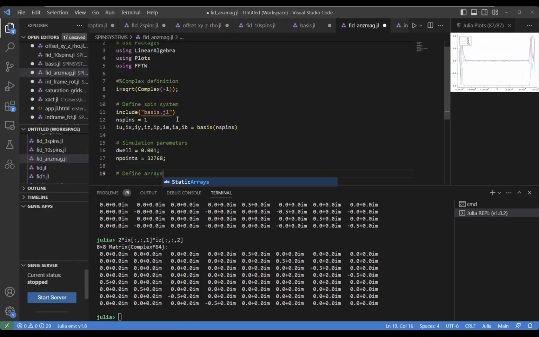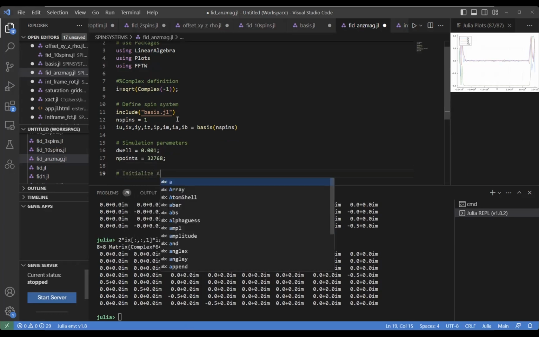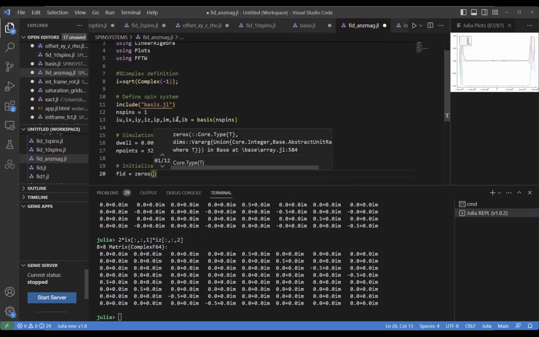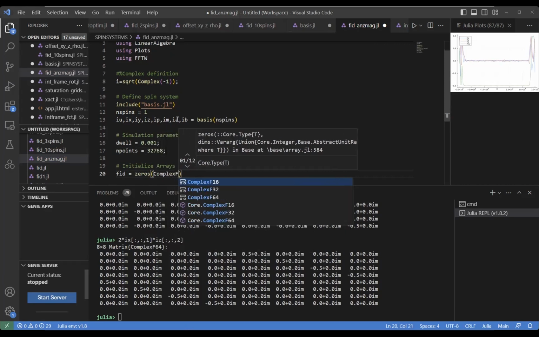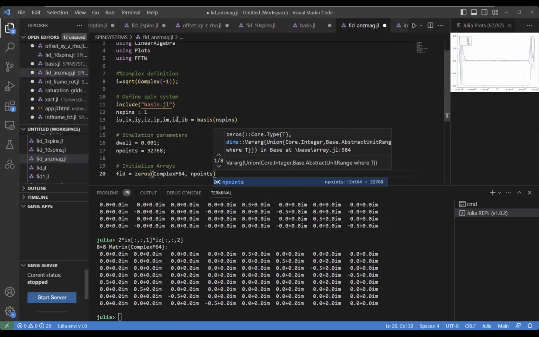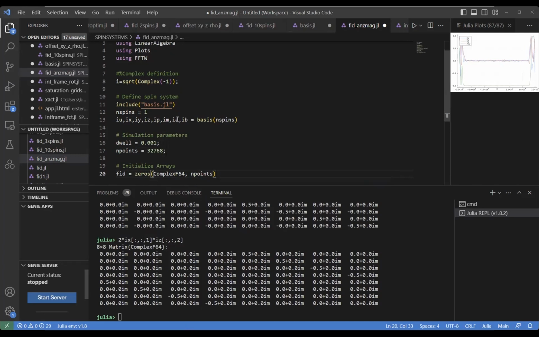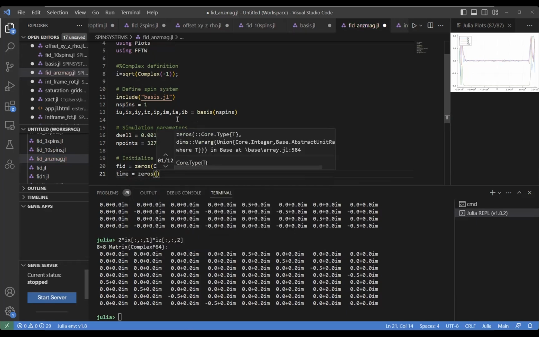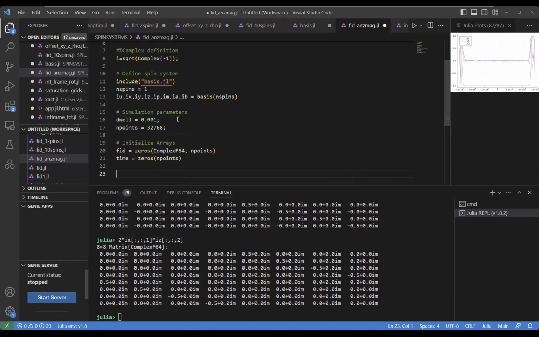Then we need to initialize arrays. So we will have an FID that we record, and that will be filled with zeros first, and complex Float64, and with the size npoints. Of course, our FID will be npoints long, and that we need to define now. And then time would be zeros, and this is just real numbers, so we directly can call it with npoints because it's the default in the type.